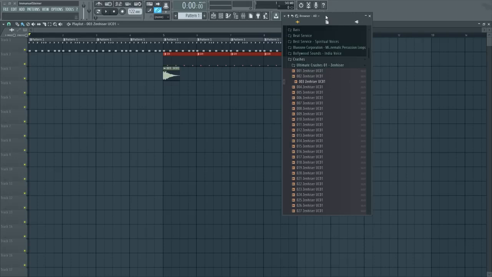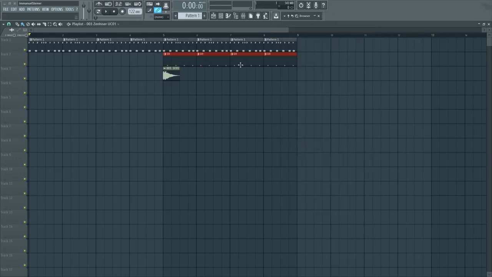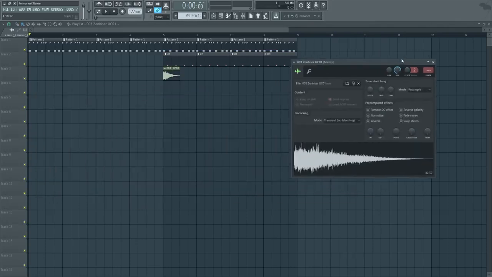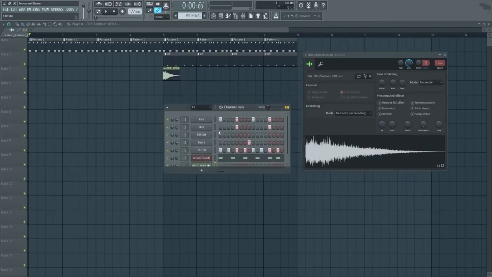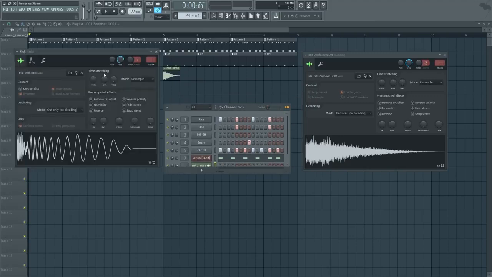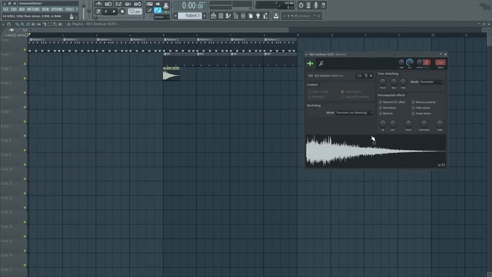Now, as you can see, what it's done is it's created what's called an audio clip in my playlist view. If you'll notice, we have the samples here in our channel rack that are audio clips as well. So basically, these are essentially the same thing, just manifested in a different form. These are channels in a channel rack, and this crash sample is an audio sample directly in the playlist. And so once again, we've got a new sound source in our project.